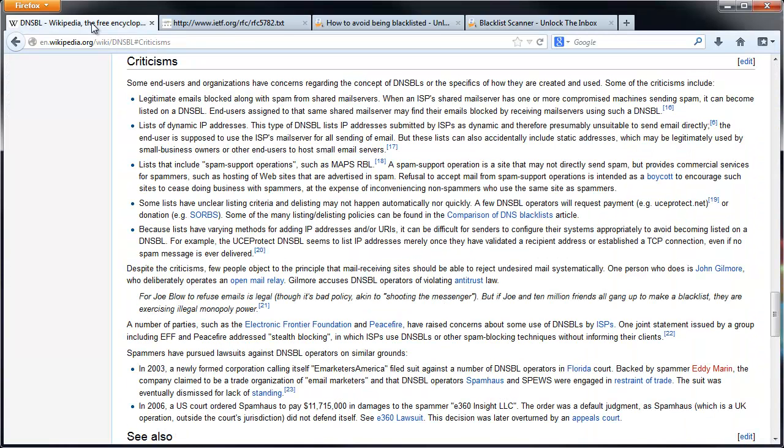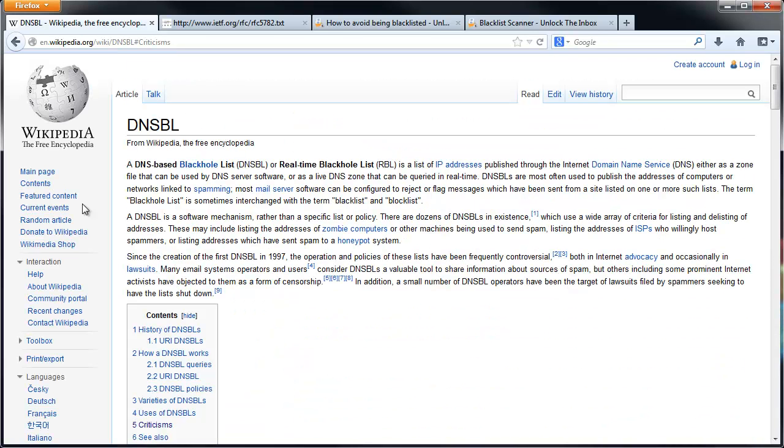And I'll flip over here to Wikipedia real quick, and I'm already down at the criticism section, and it makes sense because here you see the list of dynamic IP addresses, and legitimate emails blocked along with spam from shared mail servers. It's obviously not a perfect world as far as blacklists are concerned. There's probably some room for improvement there, but it's just good to be aware of these things in case you find yourself on the blacklist.